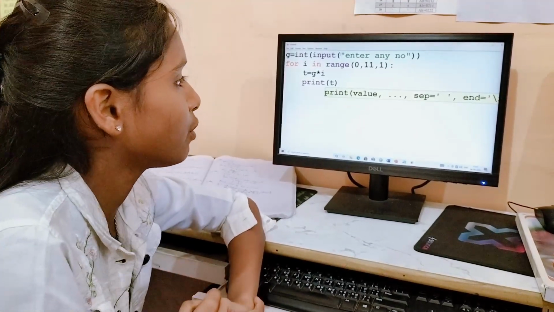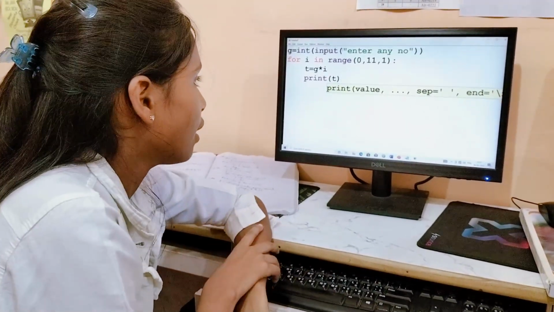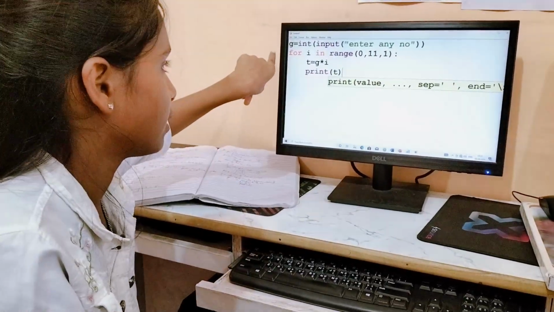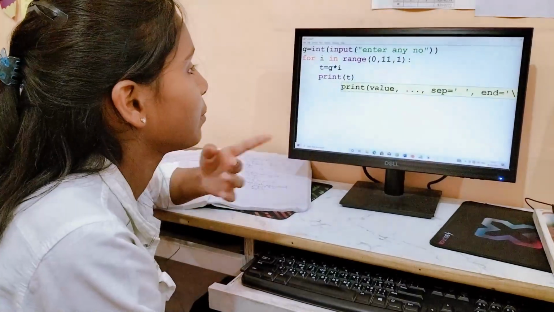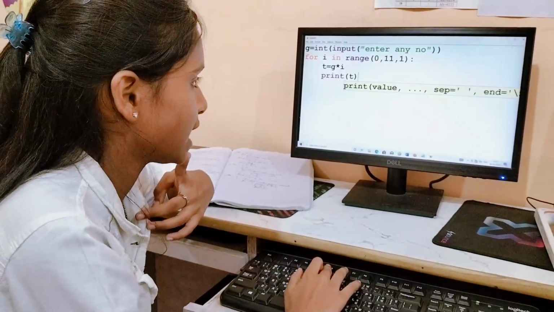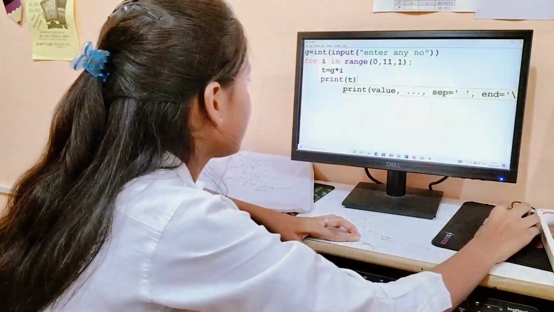T is a variable used for printing the table. G into i, print T for printing the table. Let's save the file and see how the result looks.